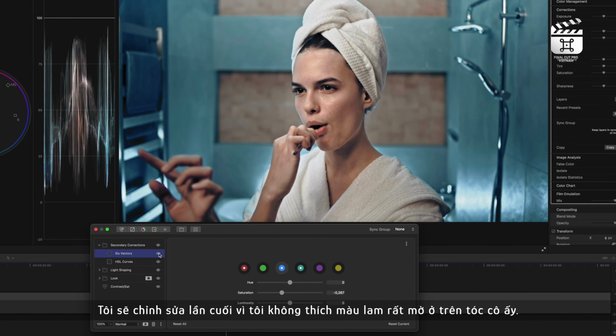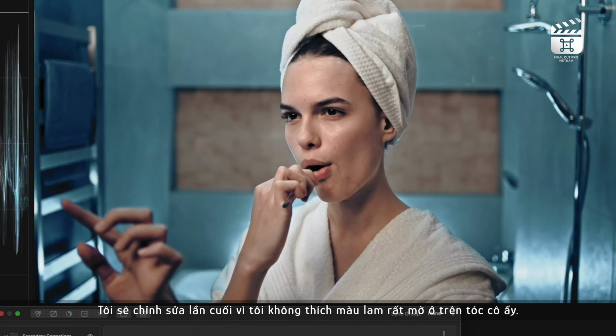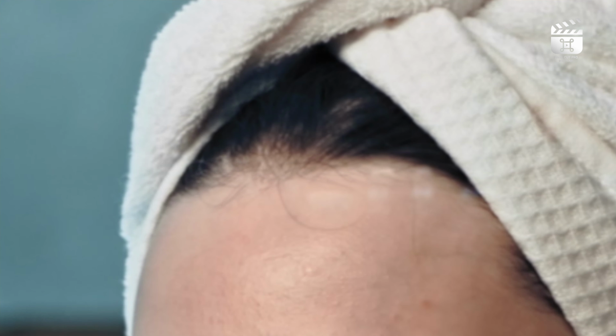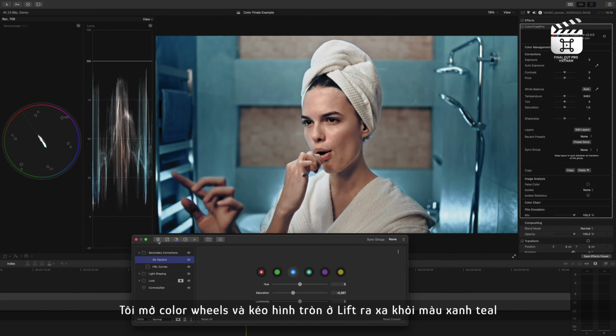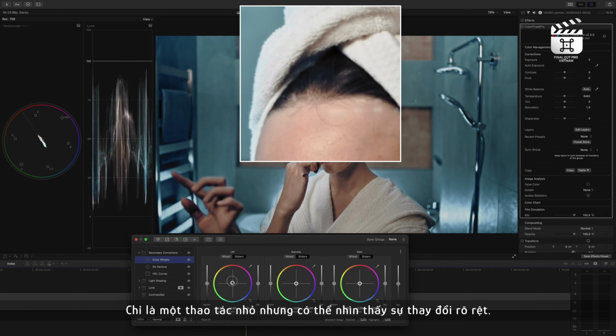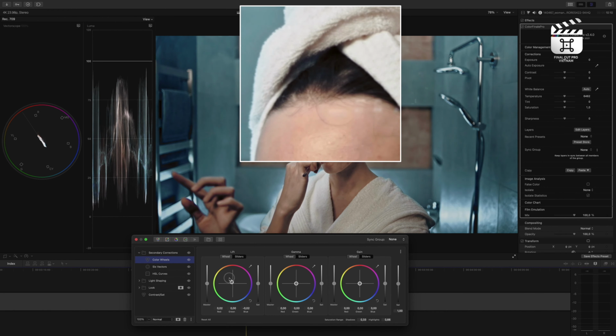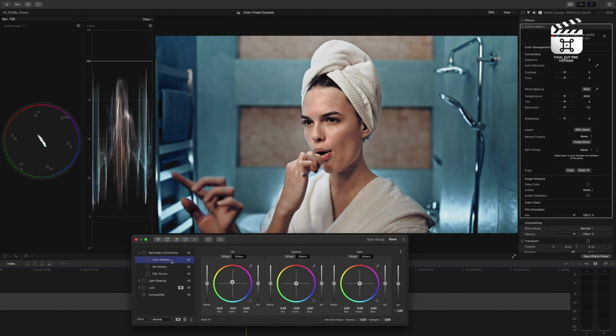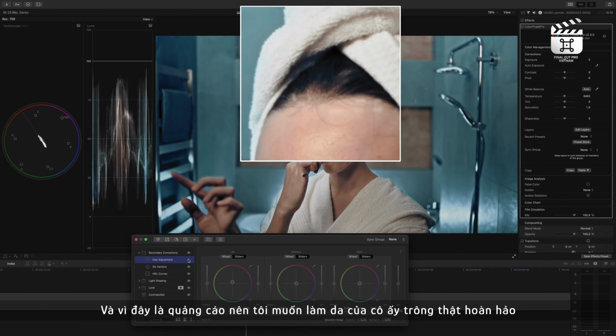Final adjustment, because I'm not liking that very faint tint of blue I see in her hair. I'll open a color wheels and push my lift wheel away from the teal. That's because her hair lies in the shadows. And that is a slight adjustment, but it makes a difference.